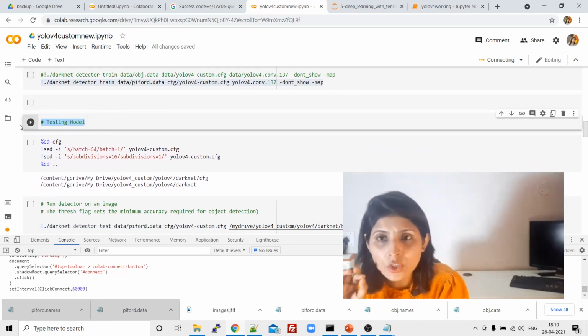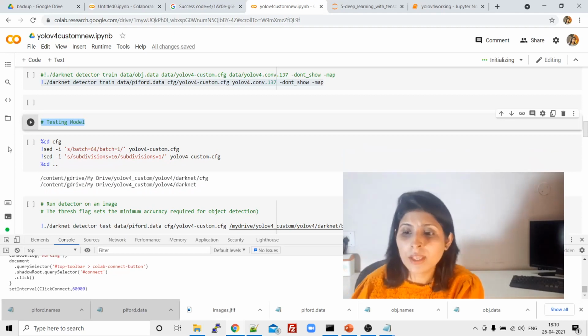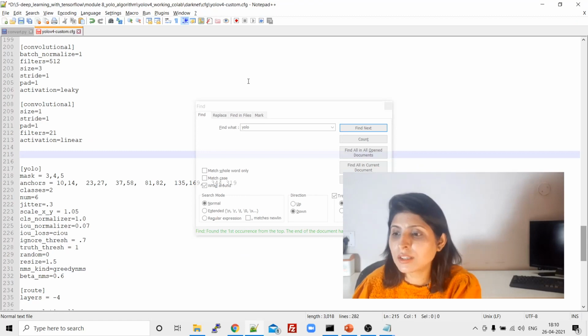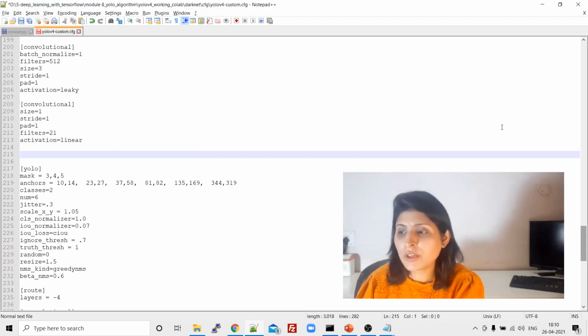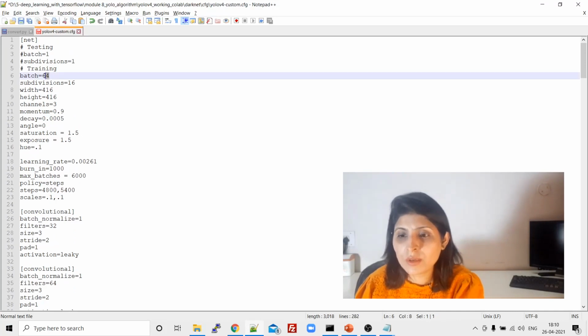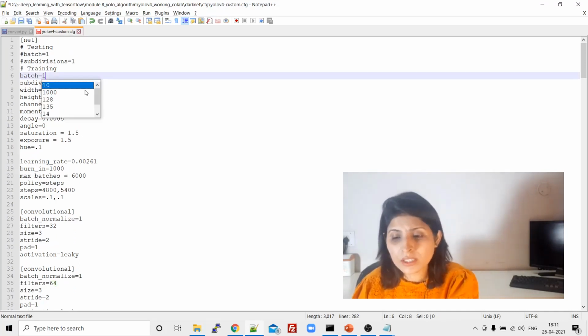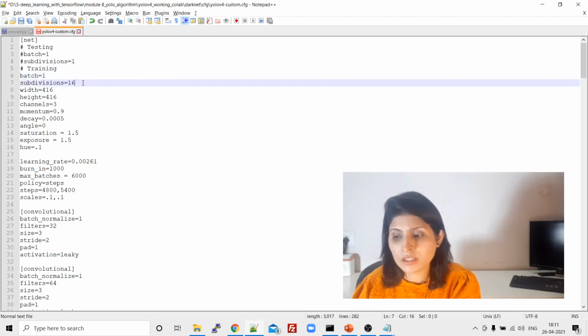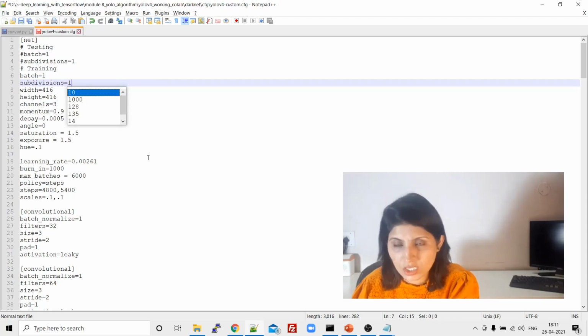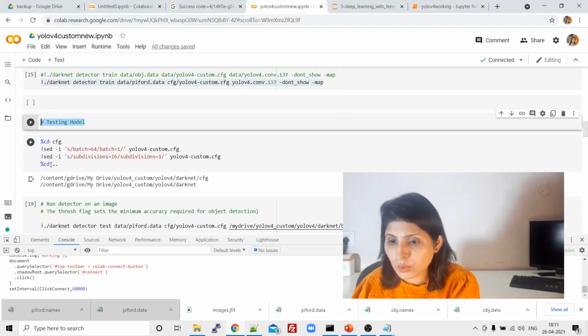Now when you want to test your algorithm, then again you have to make changes in this file. For training, what we did was we changed the batch to 64. But when you want to test, just write 1 over here, and subdivision is also 1. That's it. You have to make these changes. And how can you make these changes?